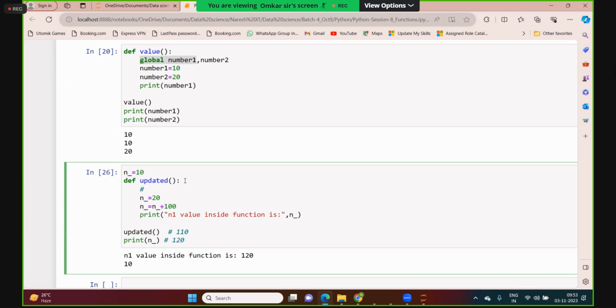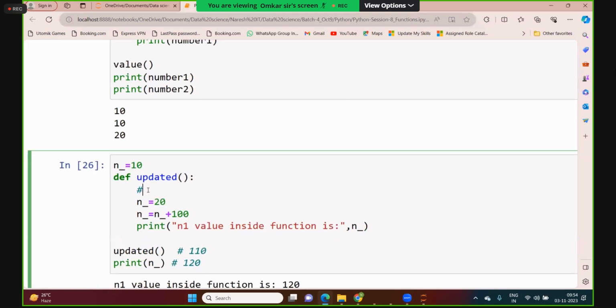Global N underscore. Simple solution. If you want to return a local value outside, you need to use global.